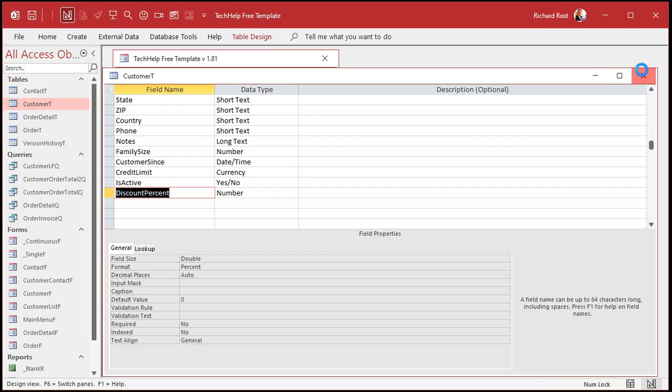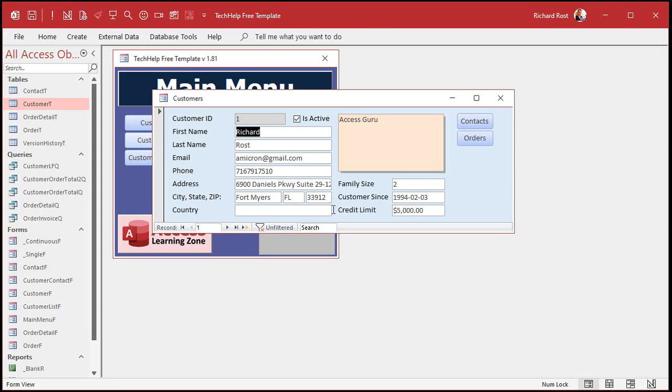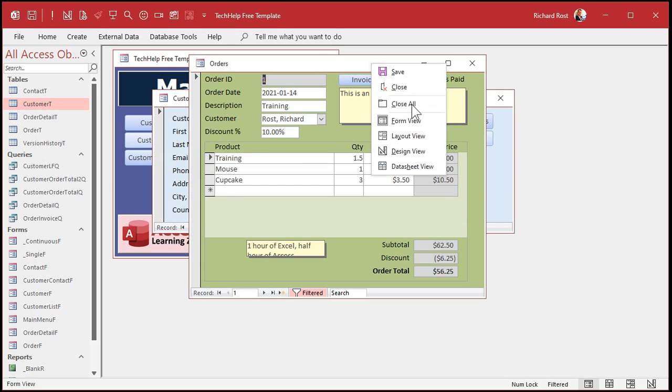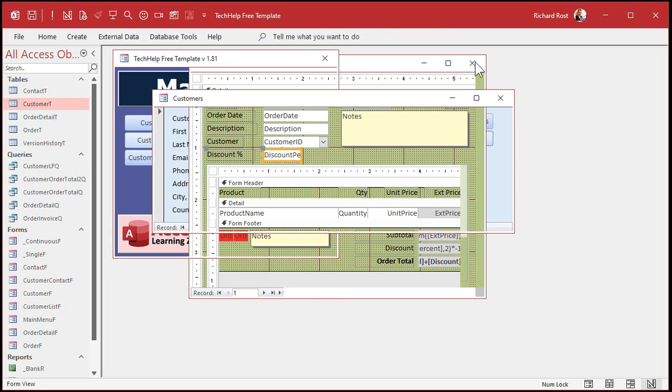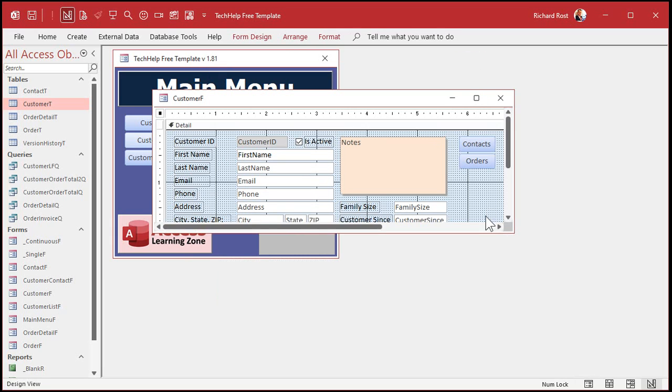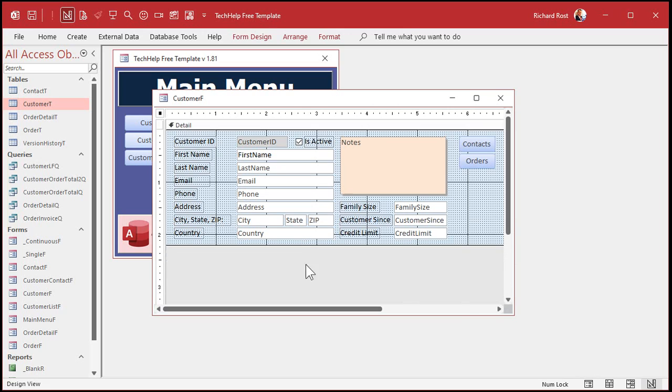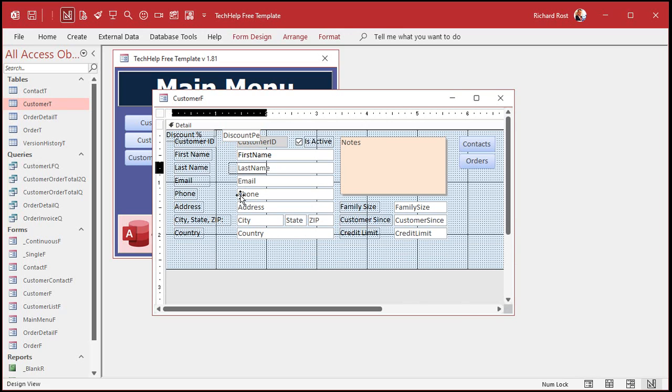Close it, close it. Now let's do the same thing with the forms. Let's go to the order form, right click, design view. Now it's named the same thing, so I can just copy this. Click on the text box. It also selects the label. Copy that. You can close that form now. Design view on the customer form. And we'll just make some room and paste it down here. Right there, perfect. We'll slide this over so it lines up.